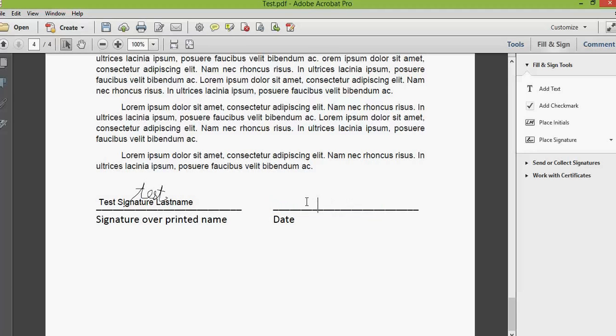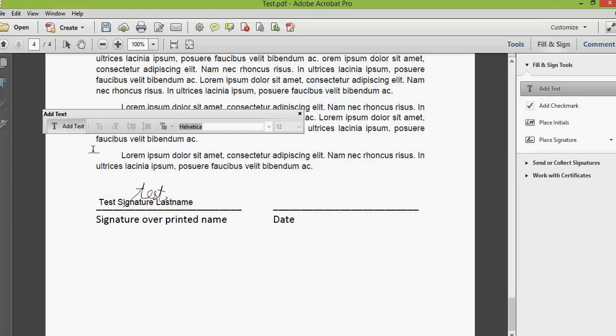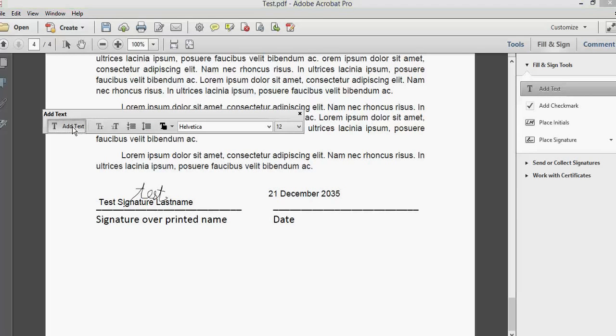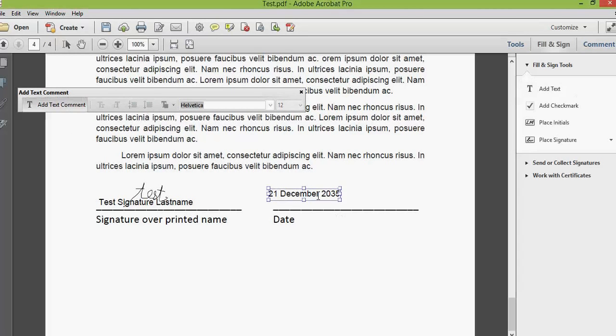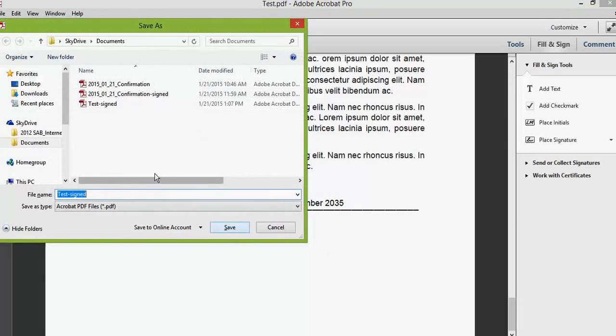Here. How about 21 December 2035. And then save the file.